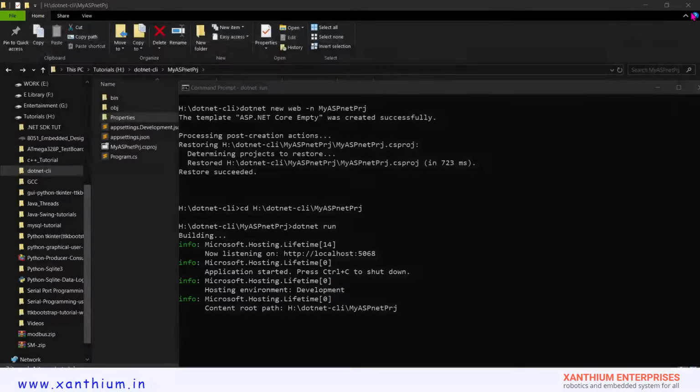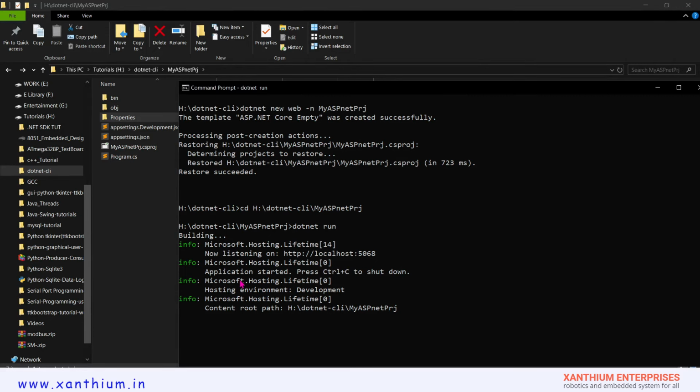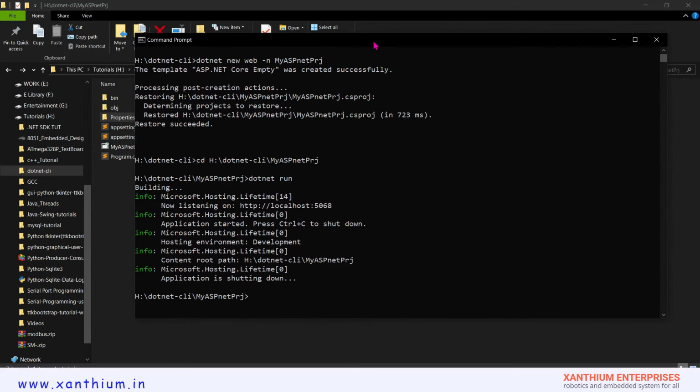Now let's close this. You have to press Ctrl+C. So the application is shutting down. You have to press the Ctrl+C command to shut it off. So this is how you create a simple ASP.NET Core project using the .NET SDK.